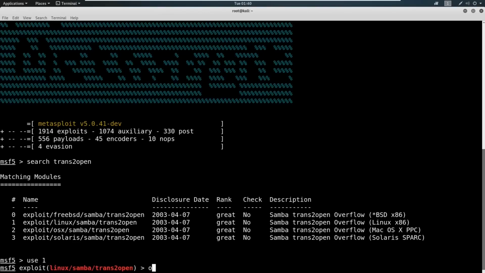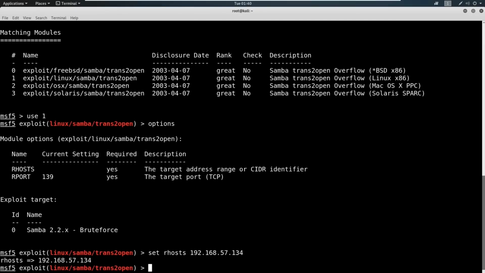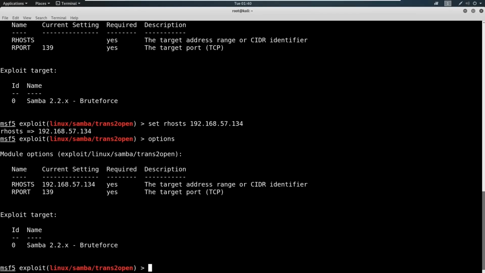And then we're going to type in options. And all we have to do is set a rhost. So remember, rhost stands for remote host, or the victim that we're attacking. So we're going to say set rhost and 192.168.57.134. And we're going to say options one more time, make sure that that actually set in there, and it did.